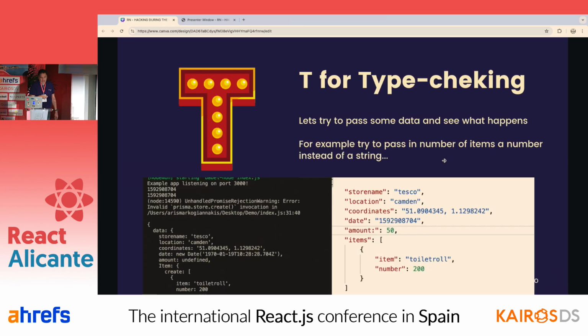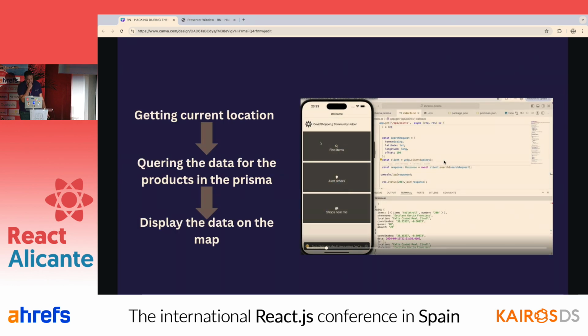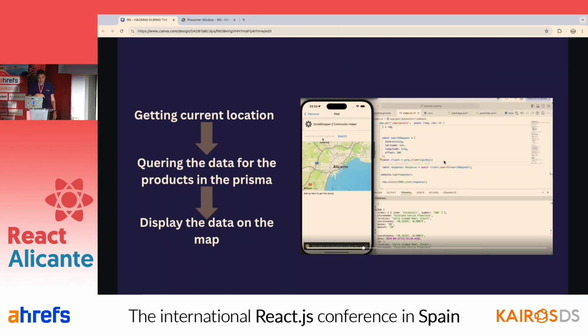Prisma has type checking. So if you try to pass something different, let's say you are meant to pass a string, but suddenly you pass a number, it will throw an error. So when we go to the other screen, we are getting the current location. We are querying the data in the database, and we are displaying the data on the map.